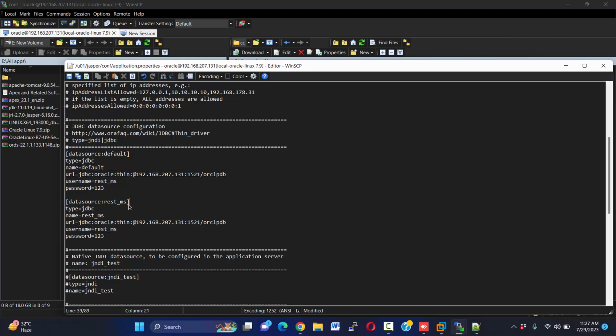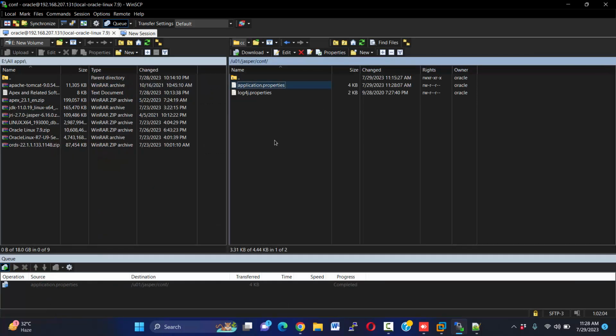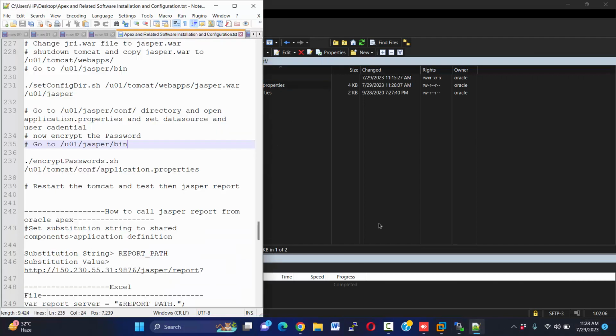Okay, so if you need more data sources, you just copy and set your credentials. Okay, that's it. I'm going to save it and just close it, and let's check the next step.